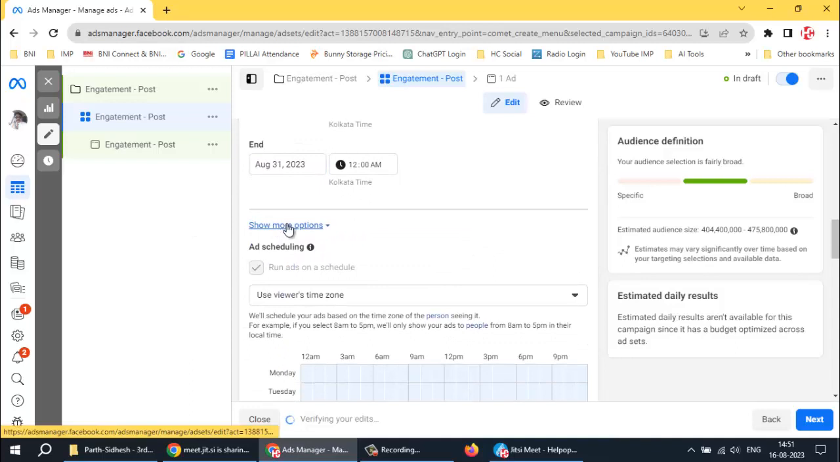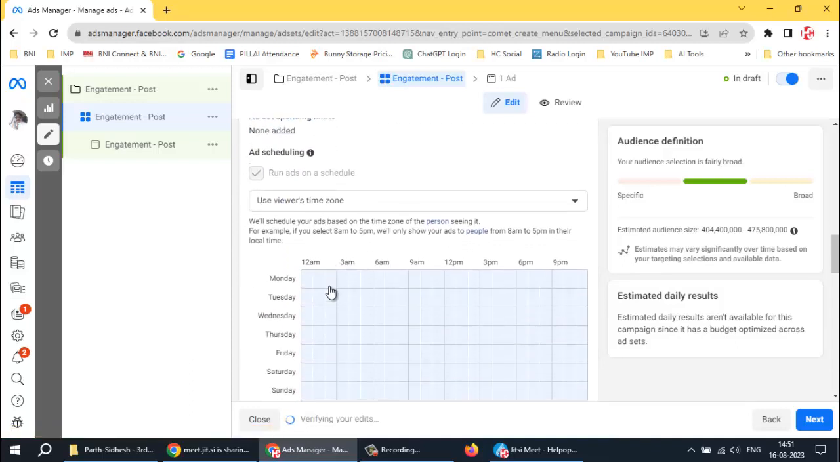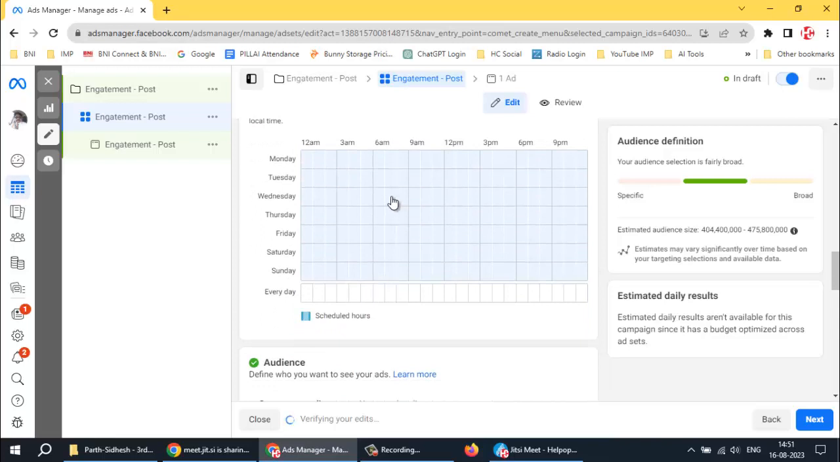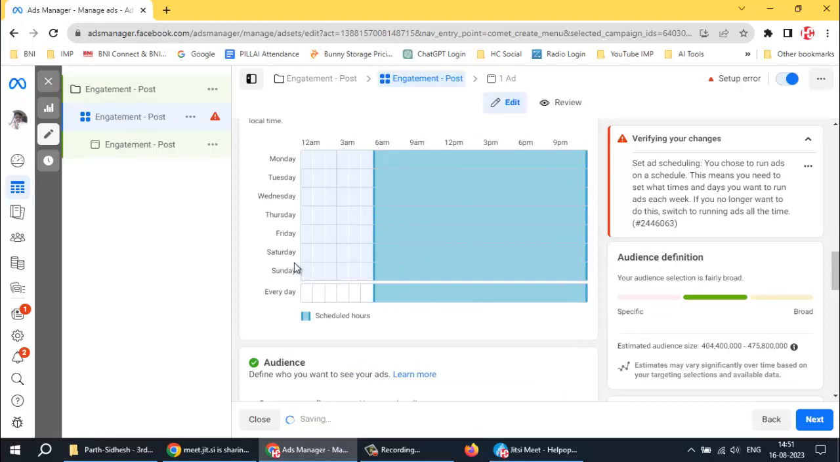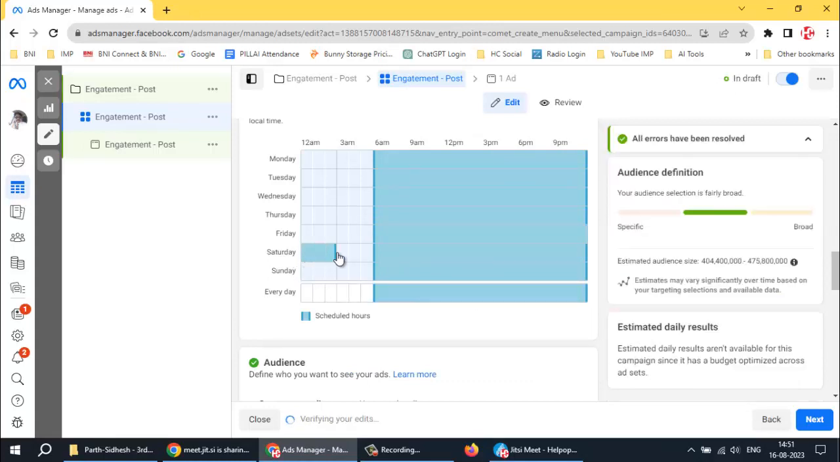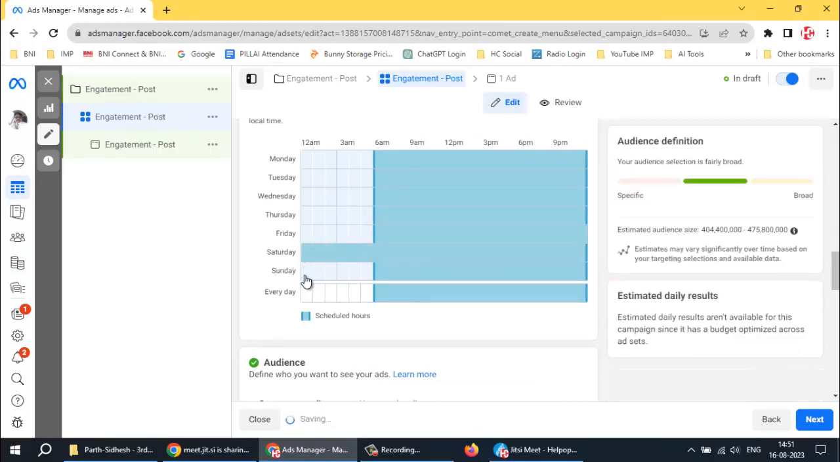And then over here we need to schedule our ads. So in this case, if I want to run my ads from 6 a.m. to 12 at night, I can select this is the time that I want on all the days. But on Saturday and Sunday, I want 24 hours, so I can select like this. I can just select the blocks. Each block is for 1 hour. So these are the blocks over here.